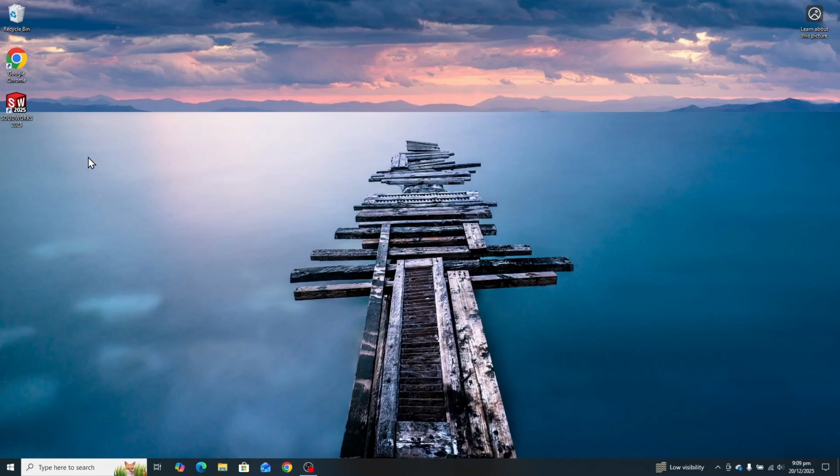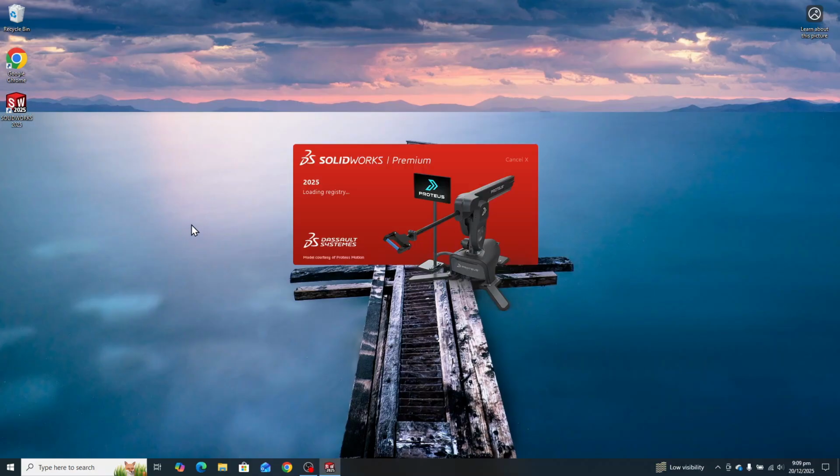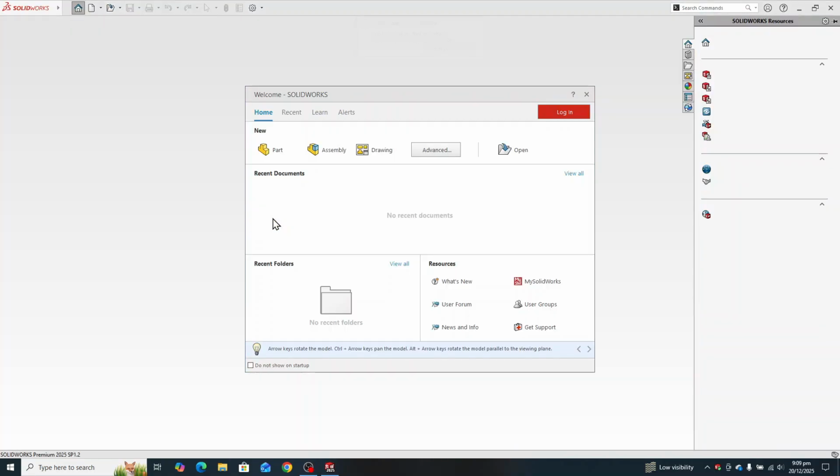First of all, you have to double left click on the SolidWorks icon. You will see a pop-up like this. I'm using SolidWorks 2025, so the pop-up design is like this. If you are using any other SolidWorks version, then you will see a pop-up of a different design.